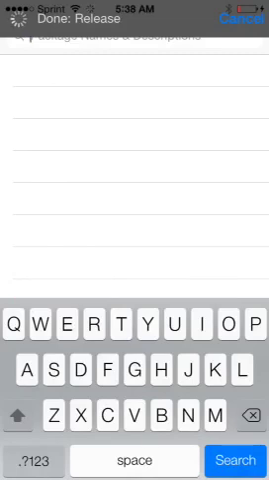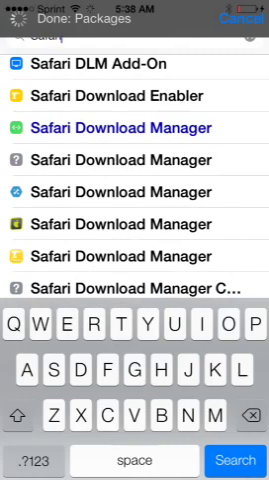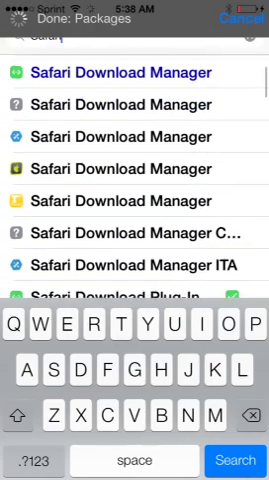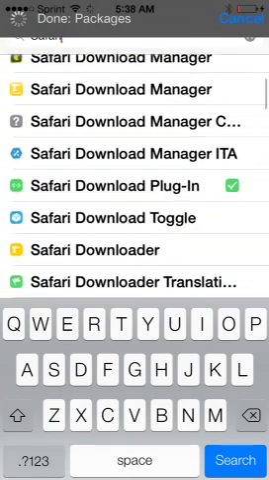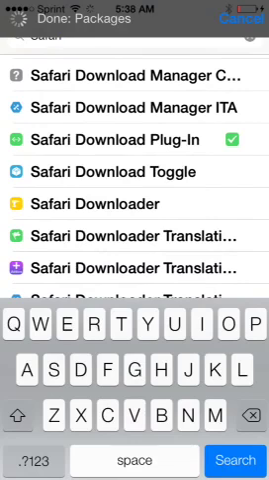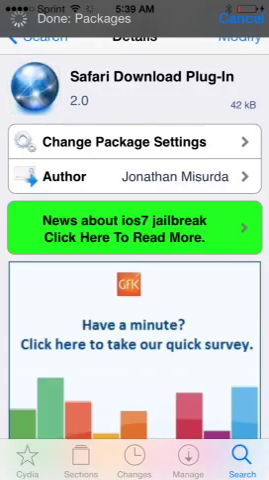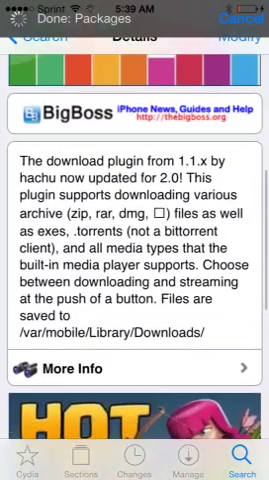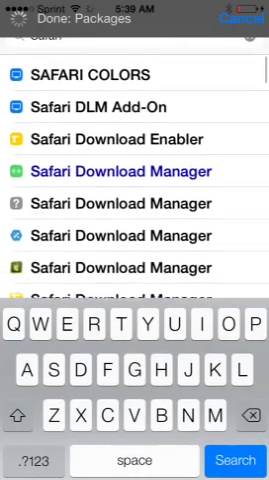a Safari download plugin. And you just type in Safari. Don't download Safari Download Enabler Manager. None of those work for iOS 7. It's not compatible. The one that I found was compatible for iOS 7 was Safari Download Plugin. Just type in Safari in the search bar and it should pop up. It's in the Big Boss repo, so you should have it. Download this. That is crucial.